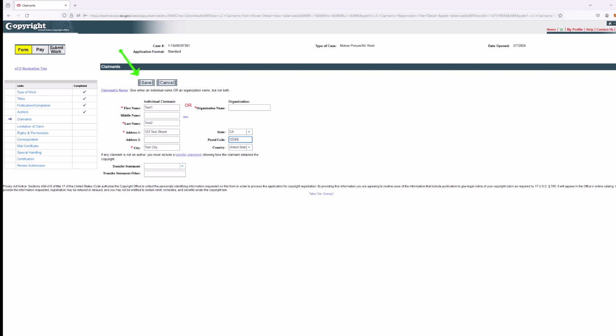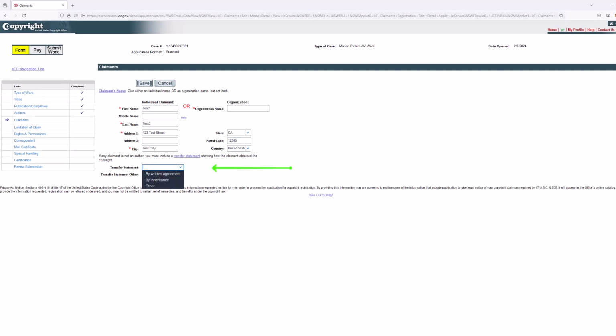Once you hit Save, that'll complete the claimant section and take us to the next section, which will be the limitation of claim section. Also, at the bottom of this claimant section, if you're the owner because there was a written contract that makes you the owner, that's where you would put that information right here.